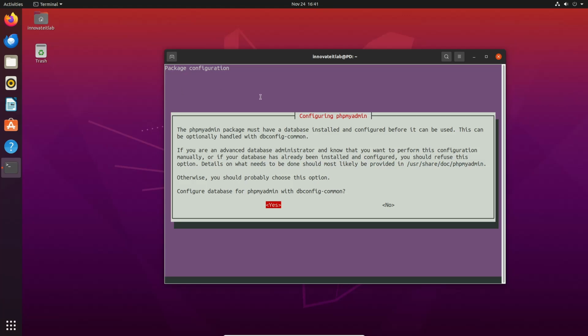Okay, so now it's saying configuring phpMyAdmin. The phpMyAdmin package must have a database installed and configured before it can be used. If you are an advanced database administrator and know how you want to perform this configuration manually, or if you would like your database to be already installed, then you can configure it. This is the location where phpMyAdmin will be stored. Okay, this is the file.